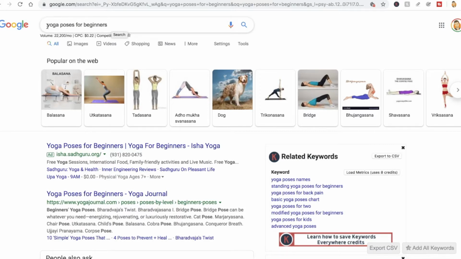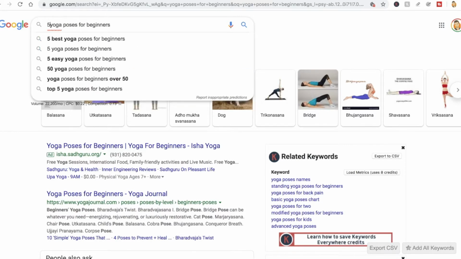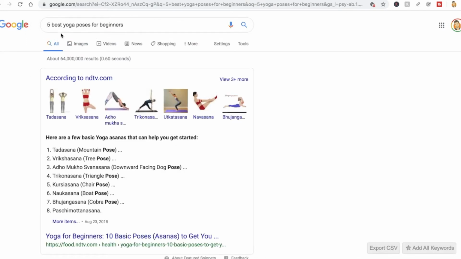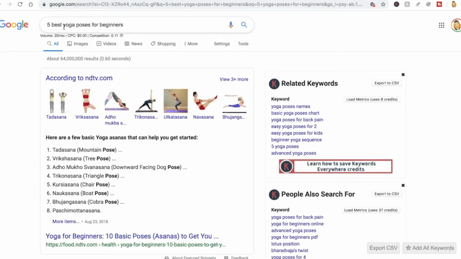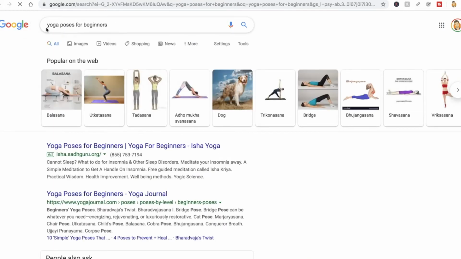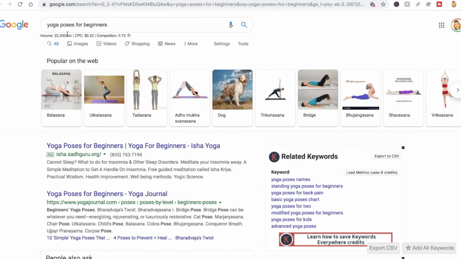I suggest you go for something long-tailed, which is a variation where we're adding keyword terms and we're letting Google suggest 5 best yoga poses for beginners. That's why I told you to start here, because that only has 20 searches a month. But if you're going for yoga poses for beginners, look at this, 22,000. Work your way up to that type of video when you get to 10,000 subscribers or more.